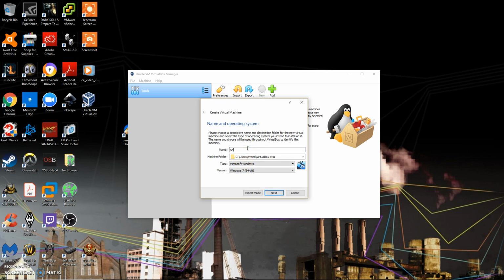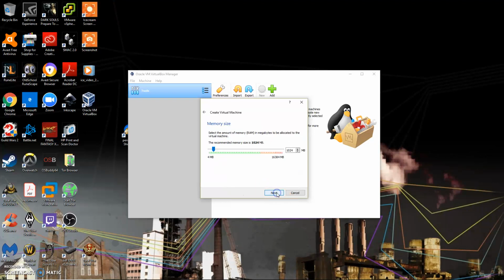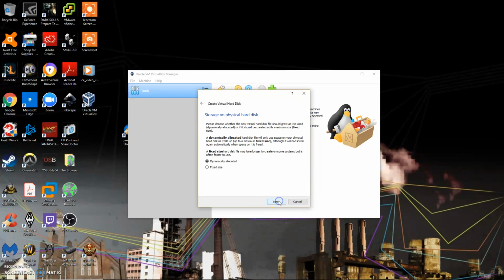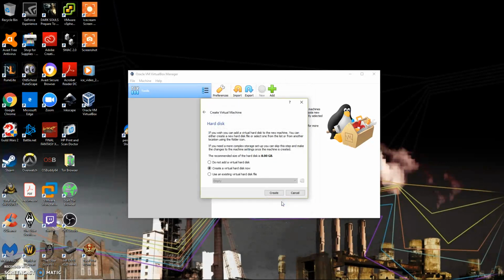New machine. Name it Android test. Type, we'll do Linux because Android uses Linux. And bump that up a bit so maybe it's not as slow. Yep. Create a virtual hard disk, VDI, dynamically allocated. 8 gigs is fine. Go ahead and hit create.